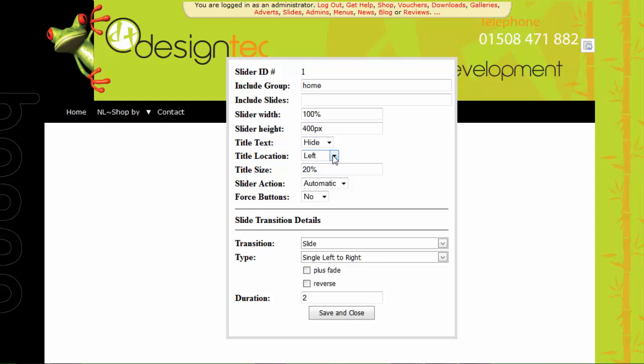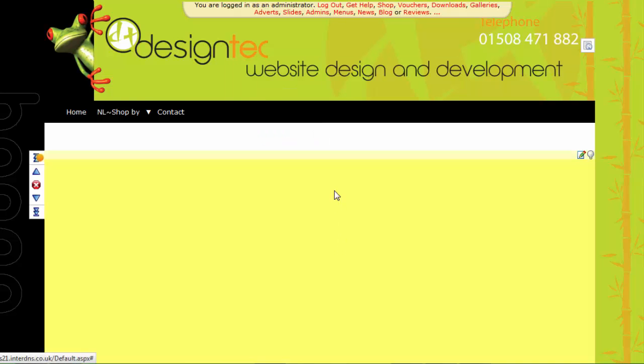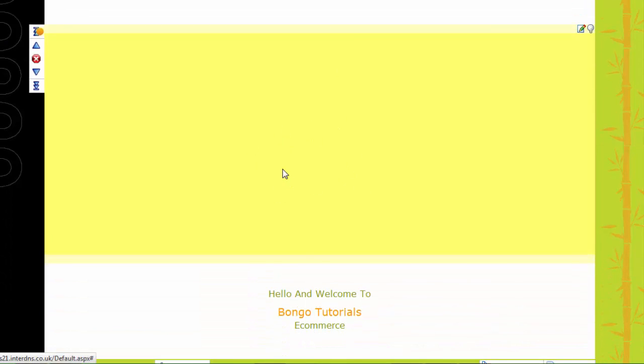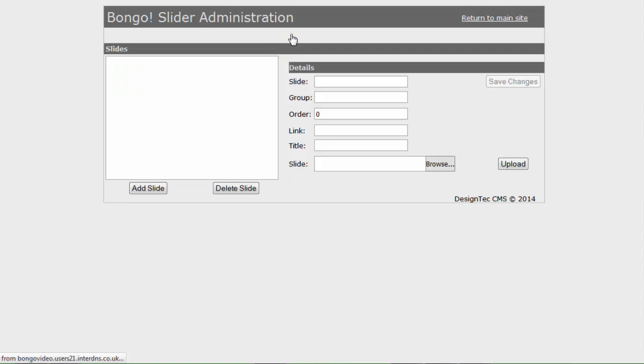I don't need to change the title location or size, as I've hidden it, and I'm going to keep it as an automatic slider, and I'm not going to add the force buttons. So when you're done, click save and close. As you can see, it's now changed to the height I set, but now we need to add images to it. To do this, you will want to click slides in the top menu.